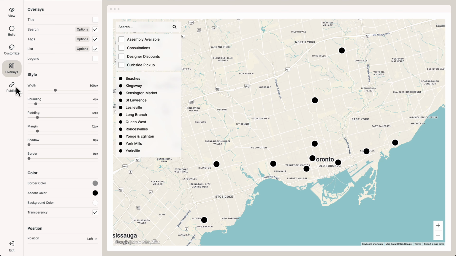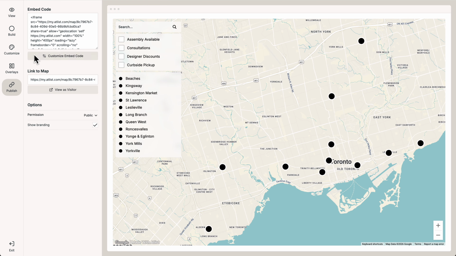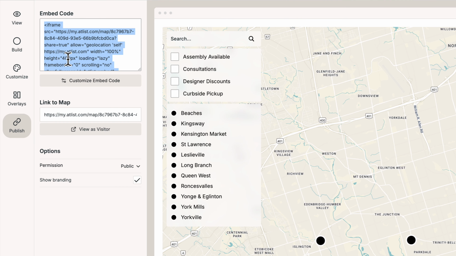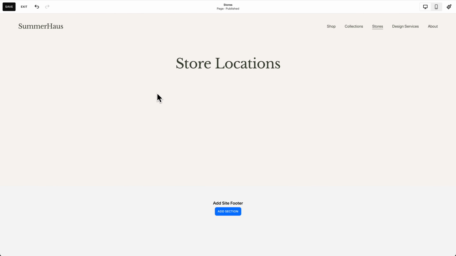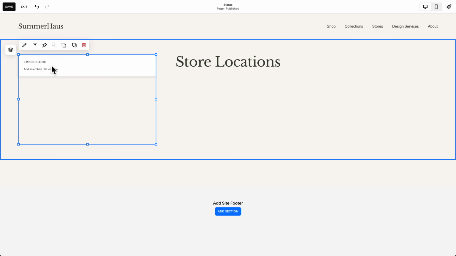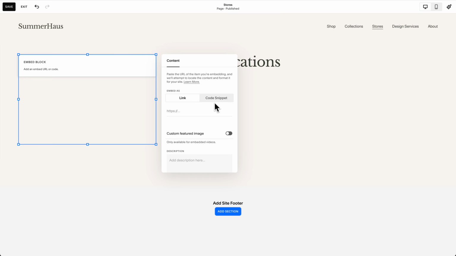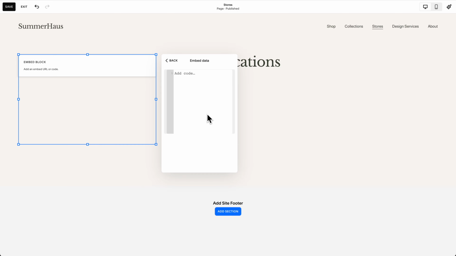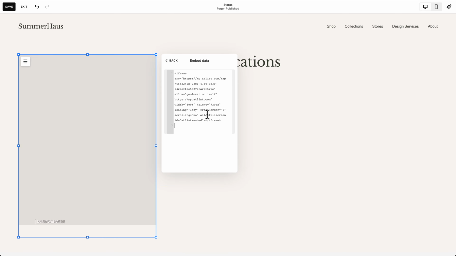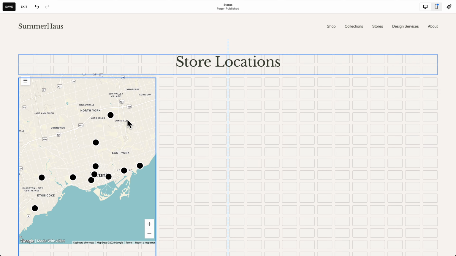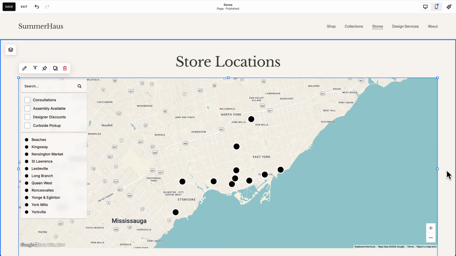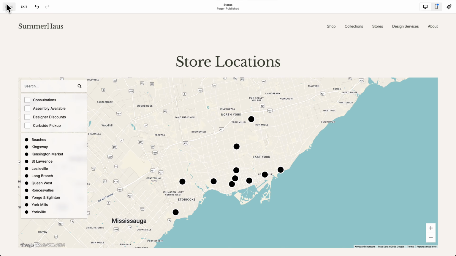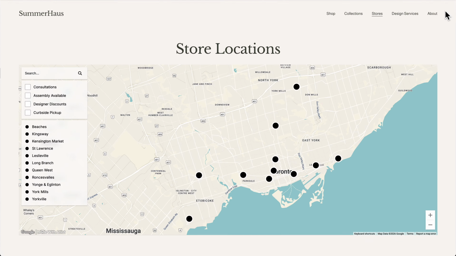Whenever you're ready, just go to Publish and copy the embed code. Then flip back to Squarespace. Add an embed block, click Edit, switch to Code Snippet, select Embed Data, and paste your code there. We'll just resize it, save, preview, and now we have a beautiful interactive map.